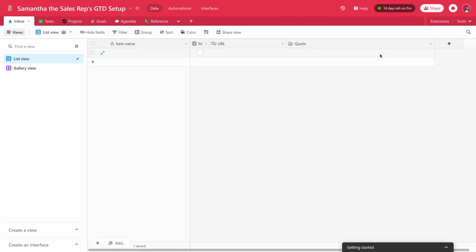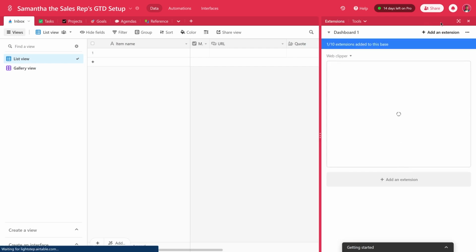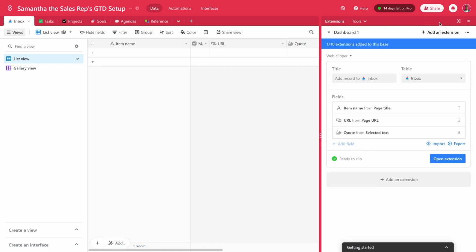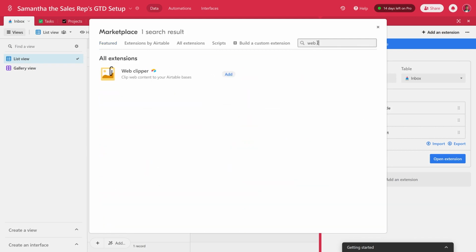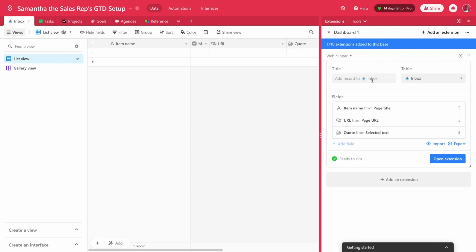To get the web clipper to work, there's two prerequisites. The first being that you install the extension from the extensions dashboard on the right here. Now, I've already installed it, but if you press add an extension, you can search for web clipper. Again, I've already added it, but you can press add. And from here, you can configure what the behavior is for any item you save with the web clipper.